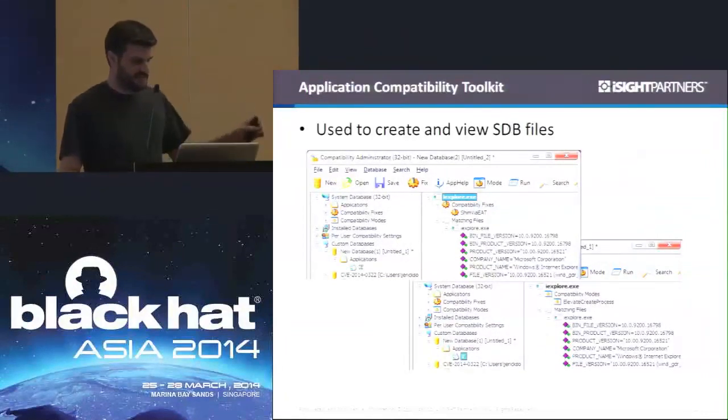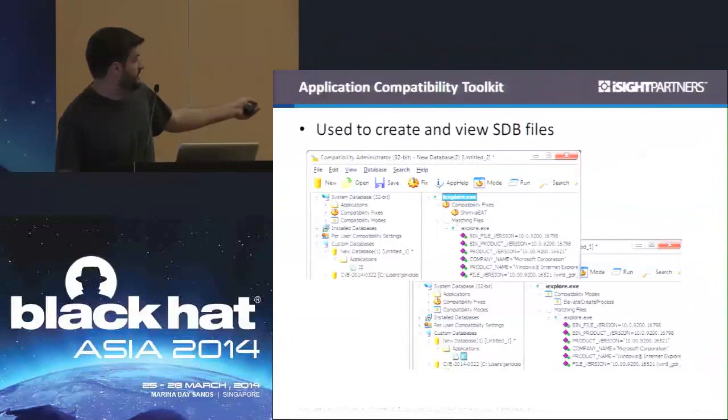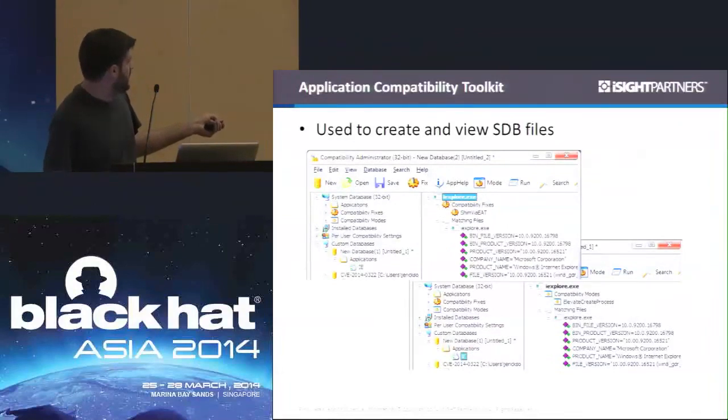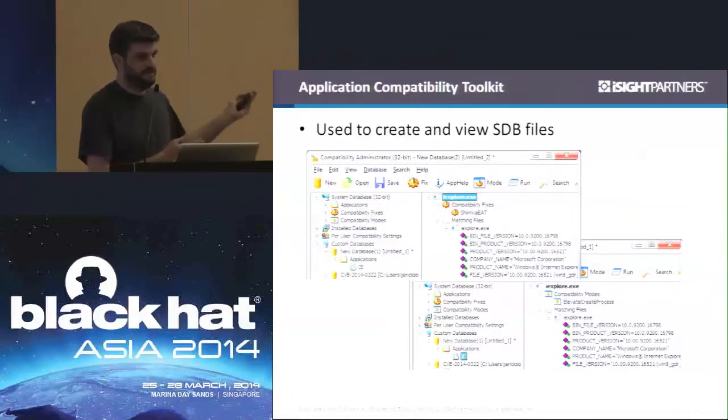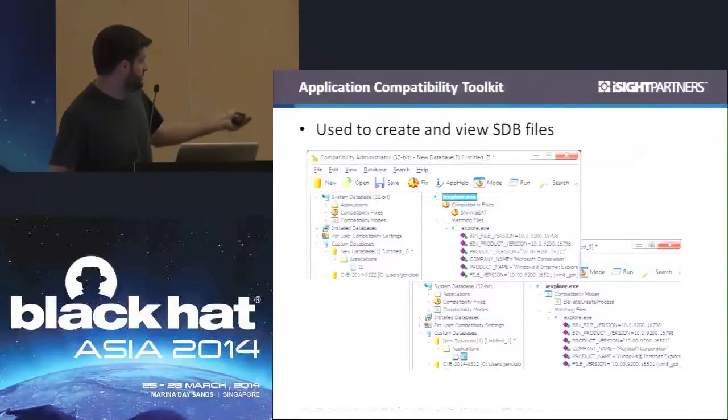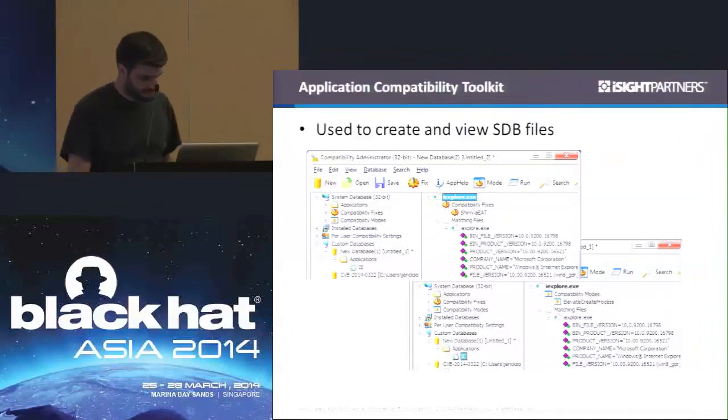They have fixes and they've got modes. Modes are a collection of fixes. So the top one here is a compatibility fix, and the bottom one is a compatibility mode. What I really wanted to point out here is the concept of matching files. Matching files for IE has to match this particular binary version, company name, product name, etc. If those conditions are met, then this compatibility fix will be applied, as well as the bottom. If those conditions are met, that compatibility mode will be set.